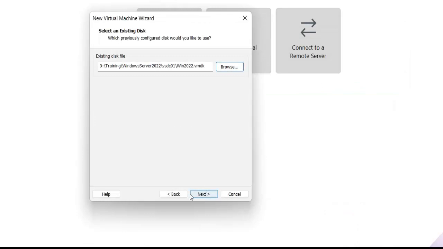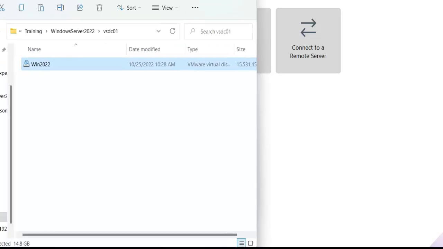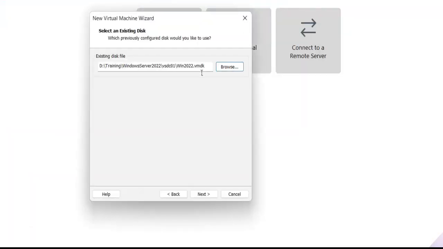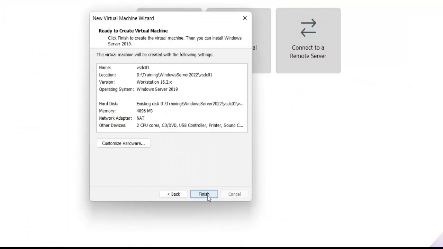You know what, let me just rename this to a different name, VSDC. This way we'll remember that this is our file. So I'm going to pick the file name again. It's always a good idea to keep the same file name as the machine name.